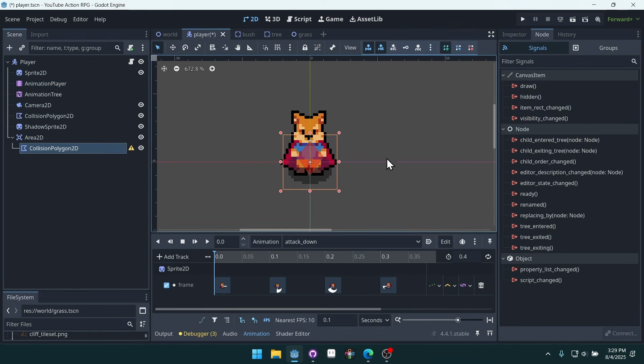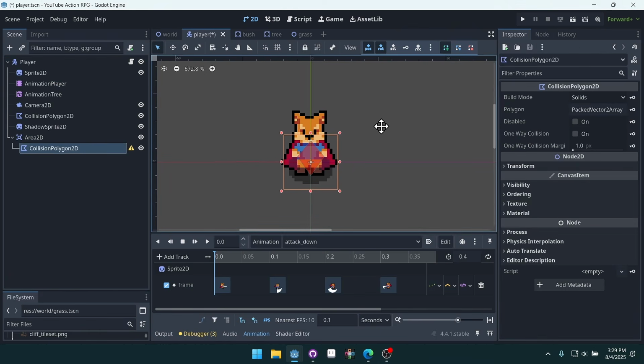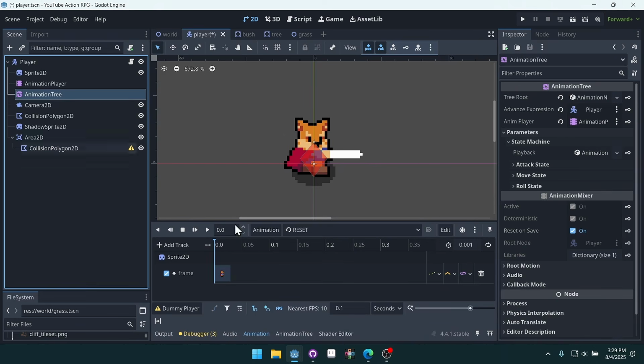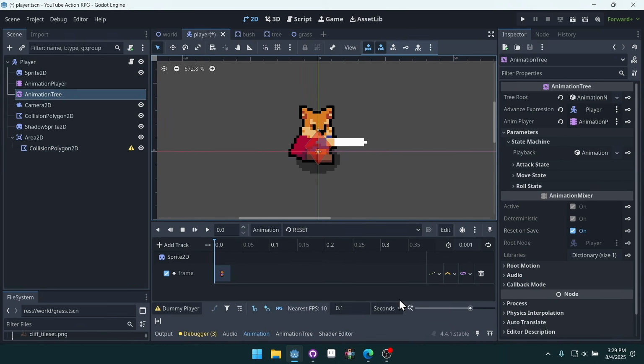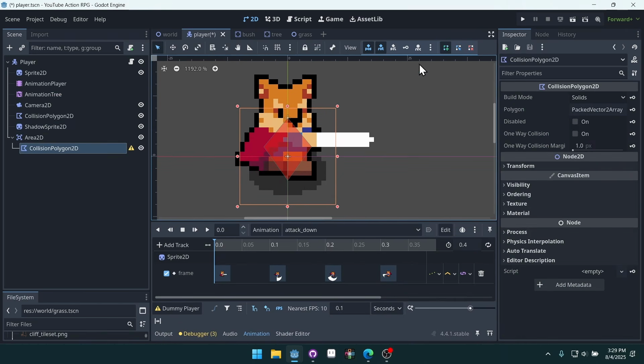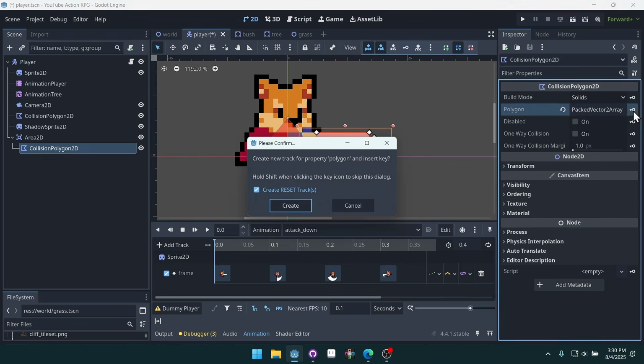When we click on the collision polygon and come into the inspector, we can actually create keyframes for our attack. And we're going to have to go into the animation tree and click animation. I always forget that. Come to attack down. Okay, and now we click on our collision polygon, and we can add collision points for our sword here. I'm going to go here, here, and here, all like this, and just draw those points. And you want it to complete this like this, and we can then key that polygon over here.